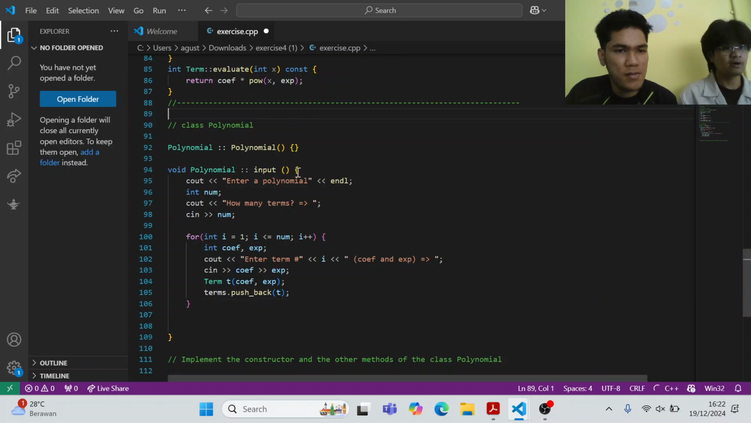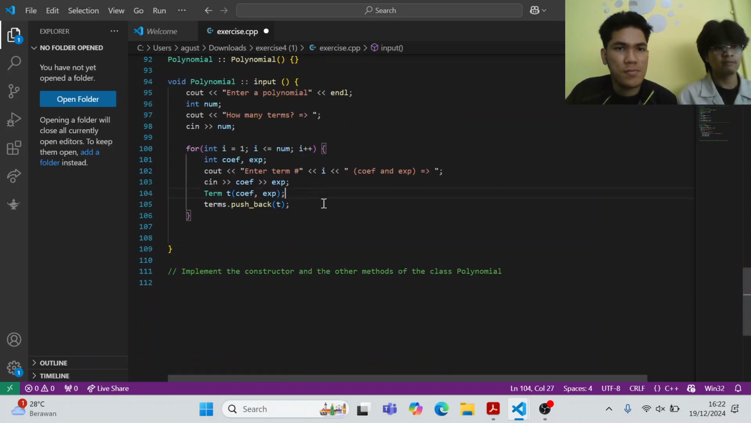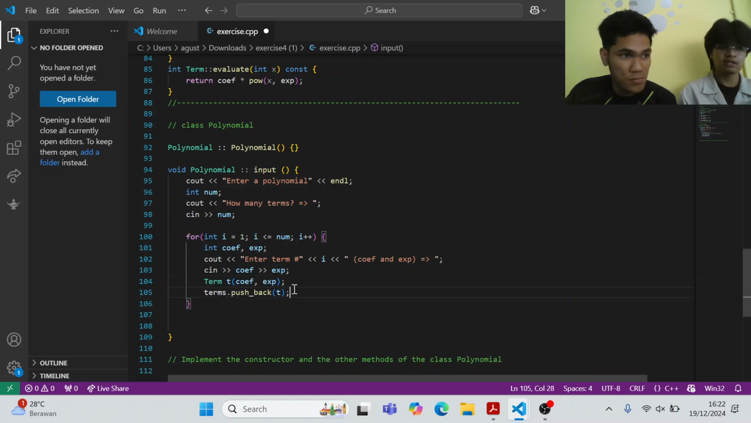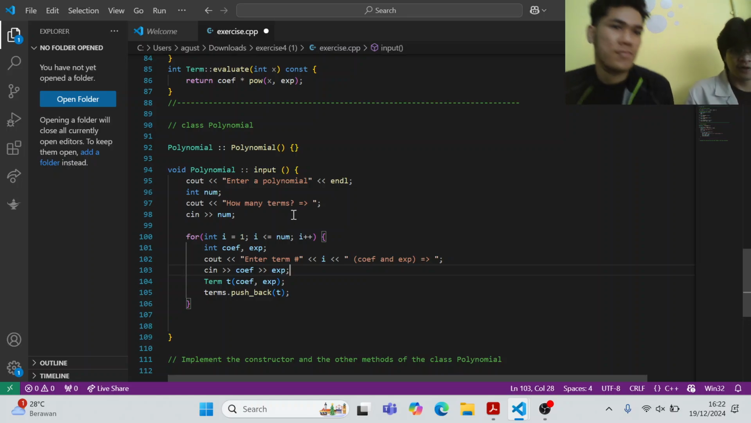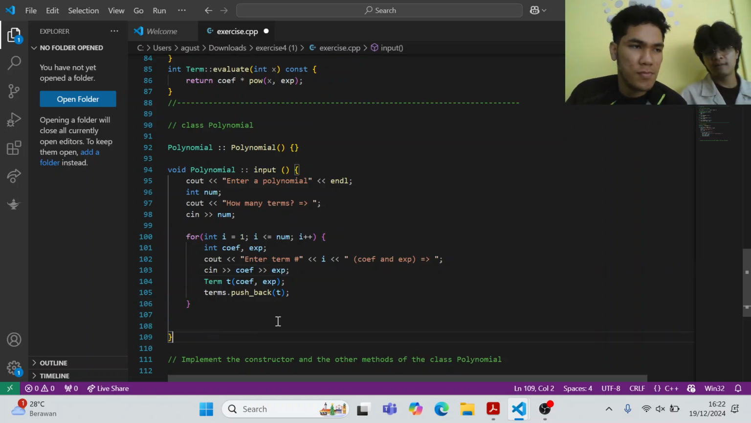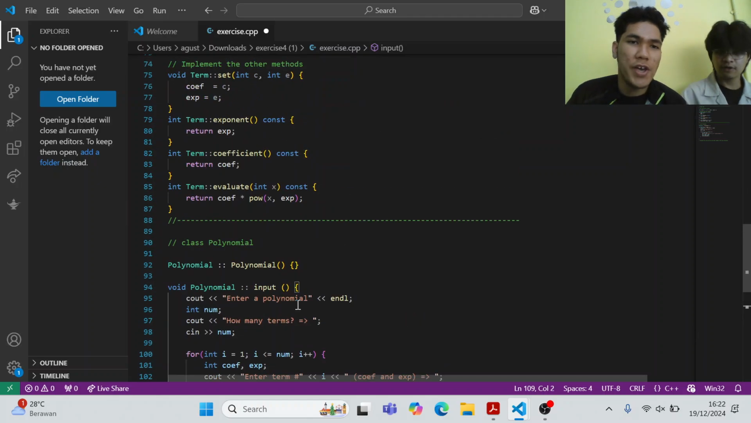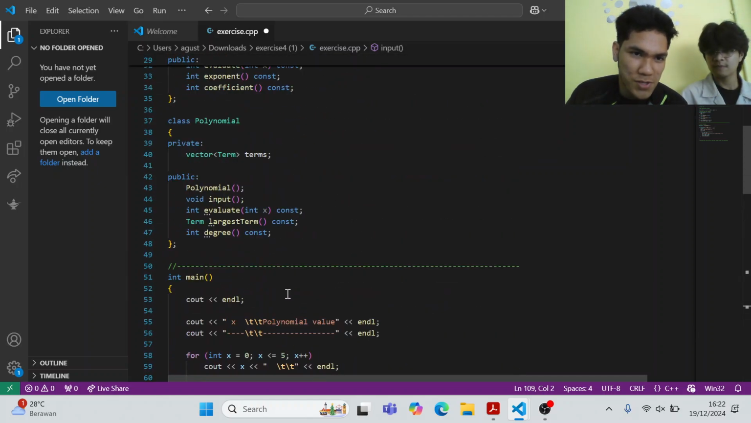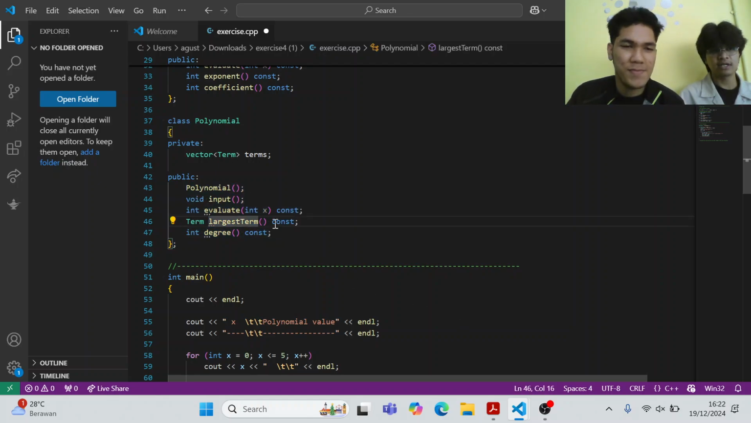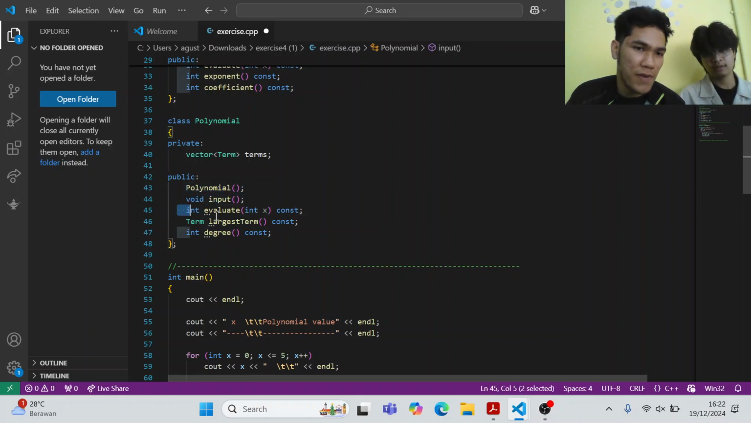All right. Okay. So you want me to explain the evaluate first, and then you can do the largest term and degree. Sure. Okay. So next, we follow the functions in here. We already made the constructor, and then the input, and then the evaluate, then find the largest term, then the degree. Yes.